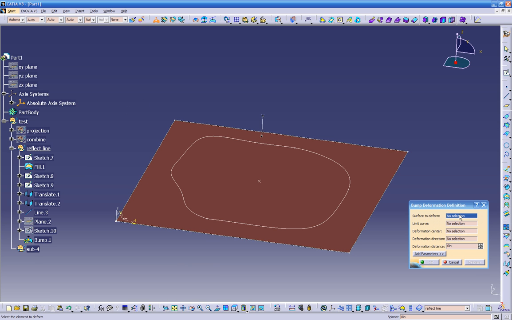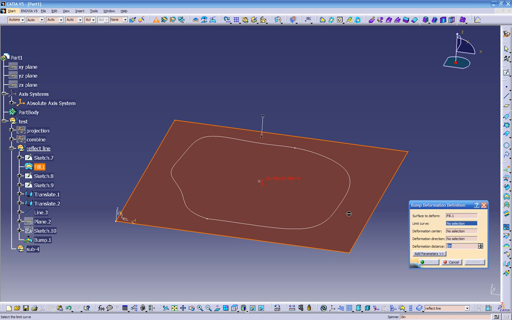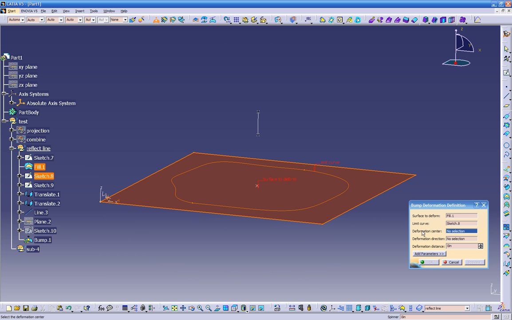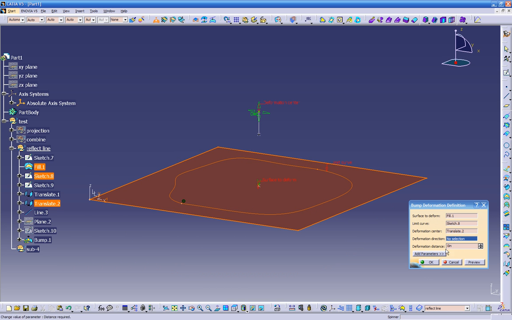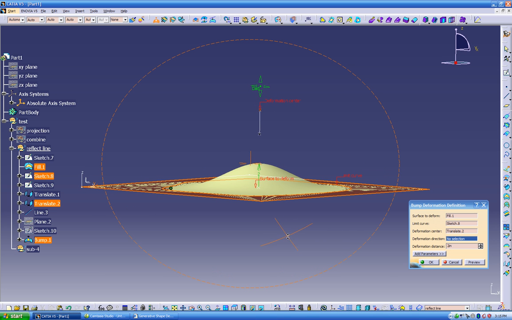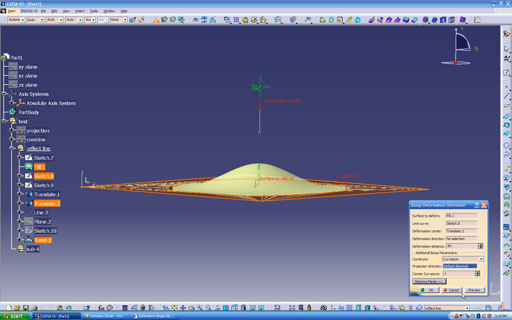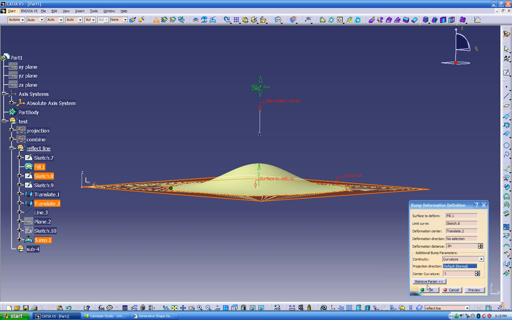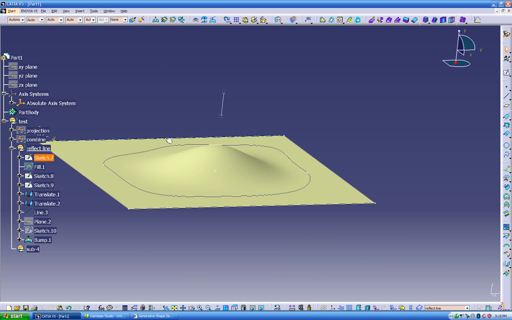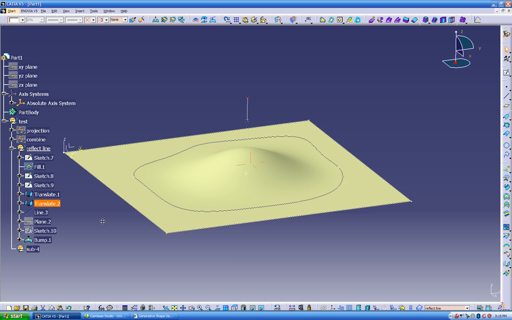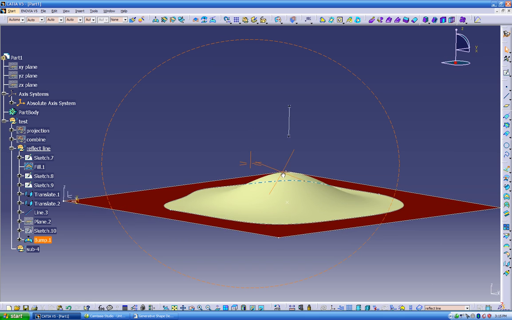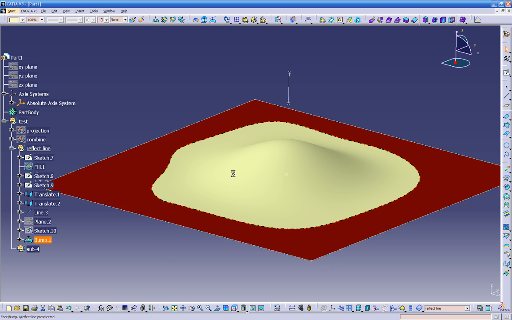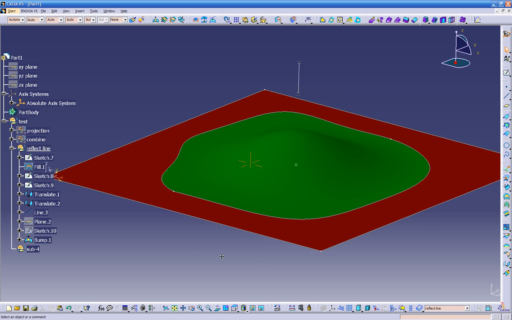Okay, so it's going to ask for our surface to deform. This is our surface. Limit curve: we're going to click on the spline that I just did. Deform center: we're going to click on this point right here. Deformation distance: let's try 2 inches for now. So we got a little bump in there. We can always go and add more options to this bump. Let's click on this. Let's change the color. Let's change the color to this.